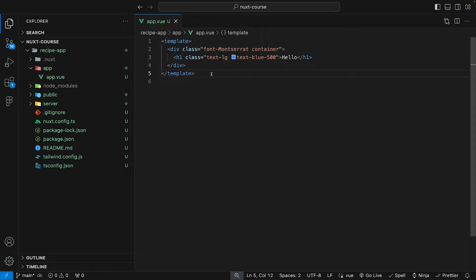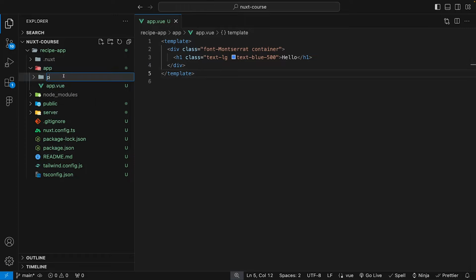Now within Nuxt, it works a little bit different and it's actually a little bit easier. Nuxt works on what is called file-based routing. To show you how this works, inside of our app folder, we want to create a new folder and we want to call this pages. Now within this pages folder or directory, we want to create our new page. So we want to create our home page. Within this pages folder, we want to create a new file called index.vue.